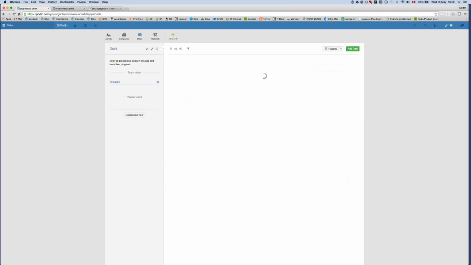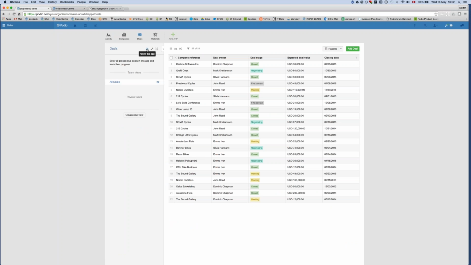So let's say we're looking at this deals app, I could choose to follow this app. I'm just clicking this icon so it becomes green, and I'm following it. That means that every time an item is created within my deals app, I would get notified.